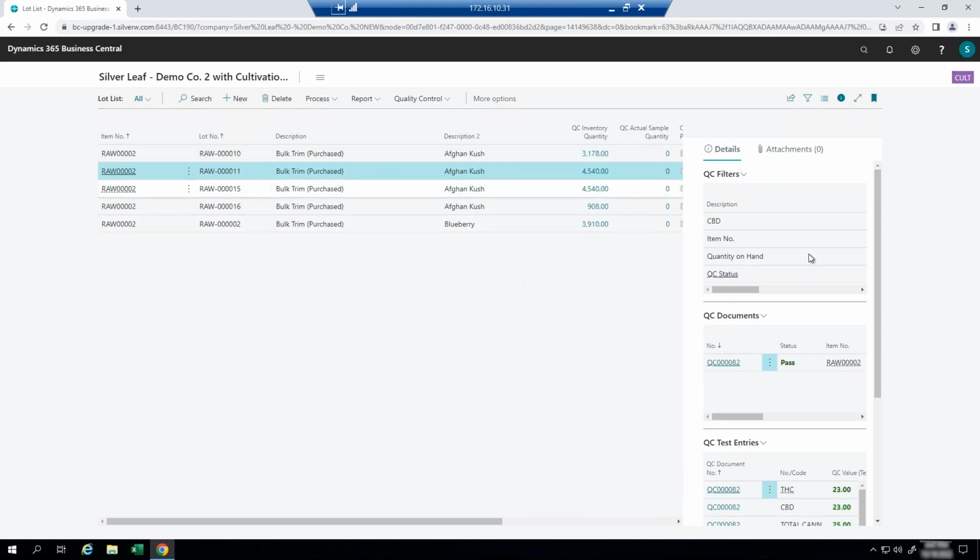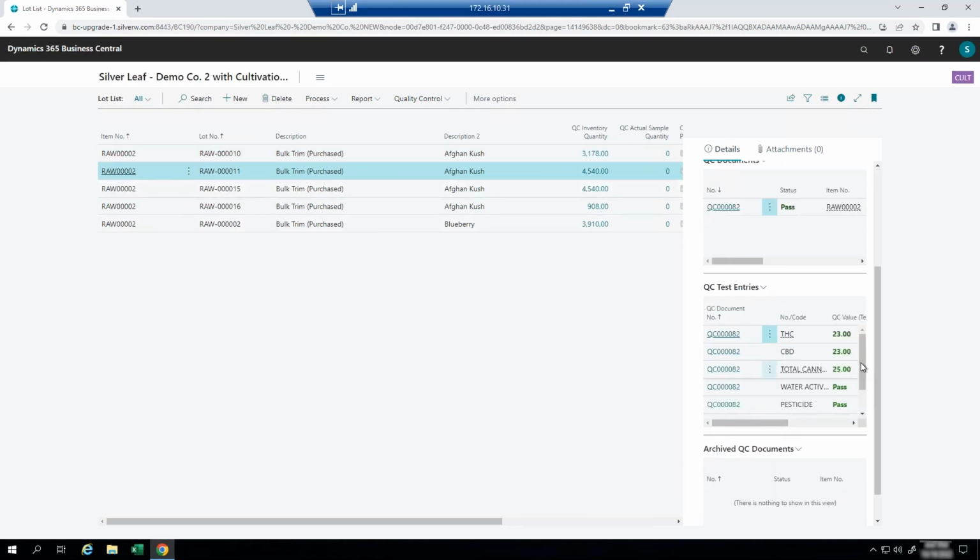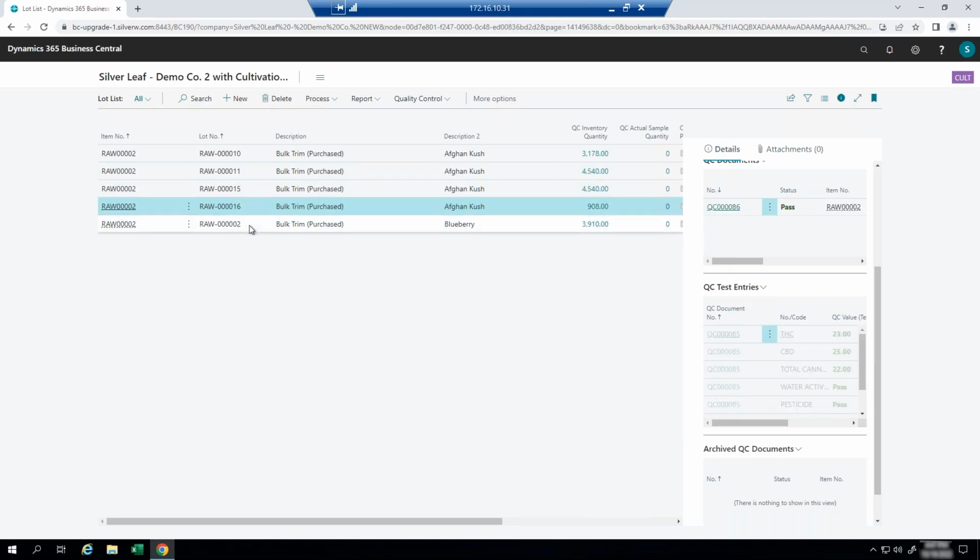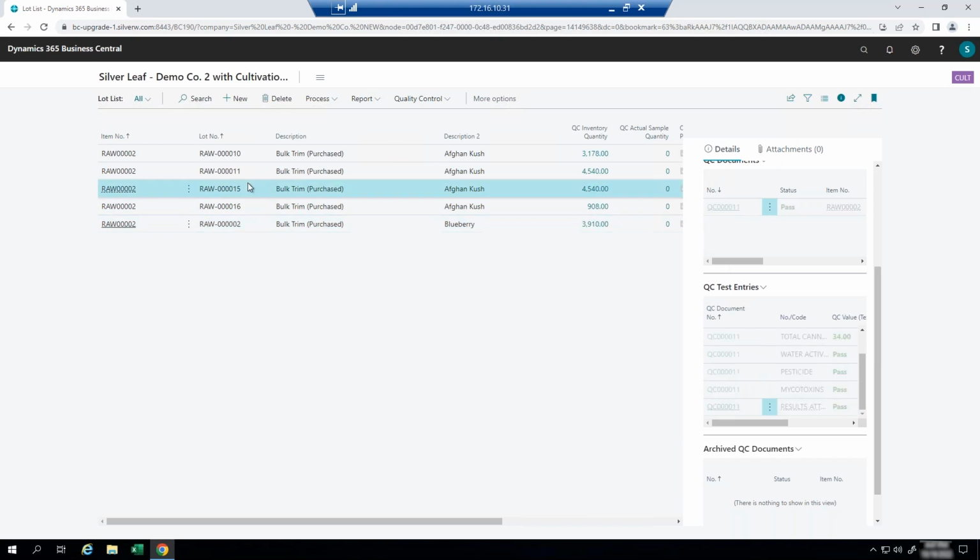And notice for each of these batches, as I click, I can see what the results were for those lab tests that we tested on that item. So that's kind of exciting. Then when we go to pick for this production process, our production manager can tell the pickers which batch they want them to choose.